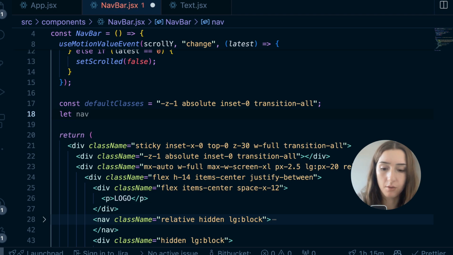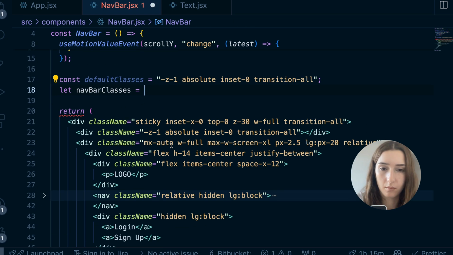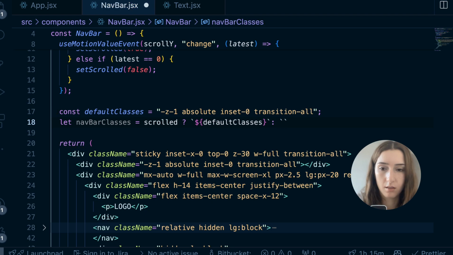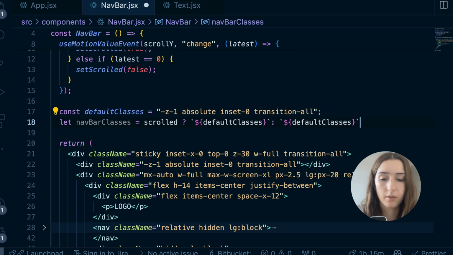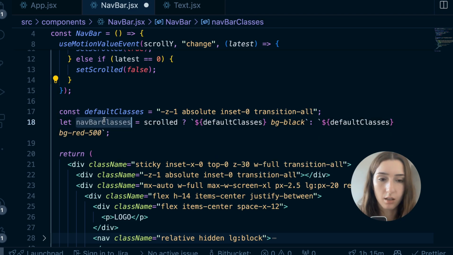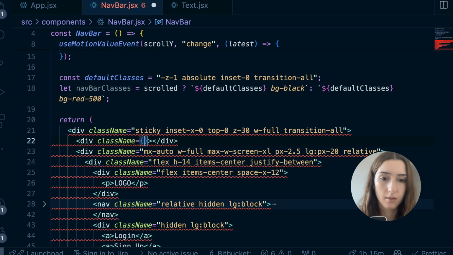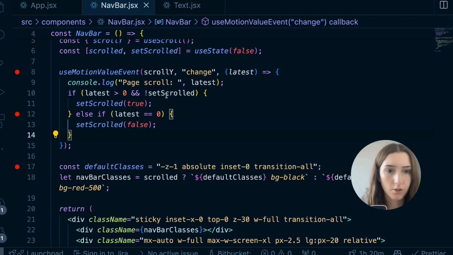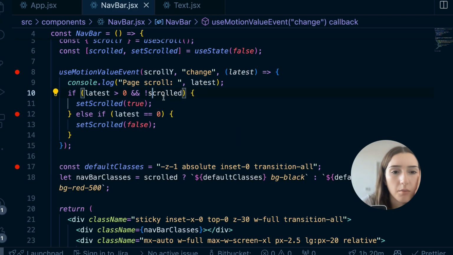So if we have scrolled, default classes, and just as an example, we can add a black background here and a red-500 background, just for testing. And I'm going to replace this, so we have a dynamic value as the class name. Oh, I'm not checking setScrolled because it's always true. I'm checking if the scrolled value exists.